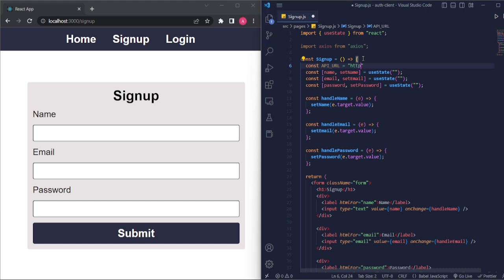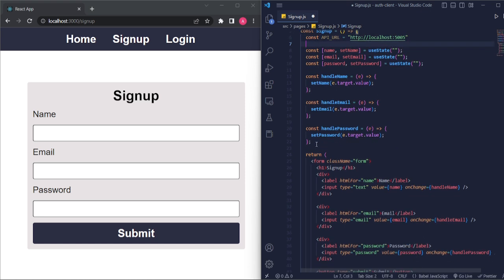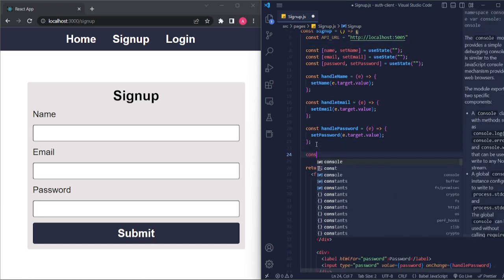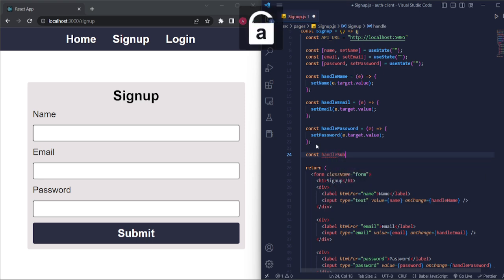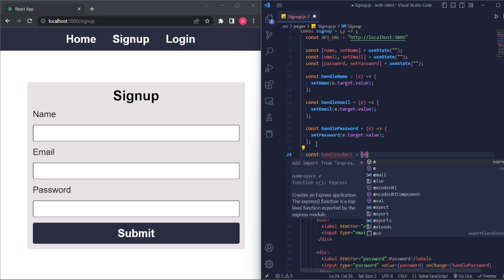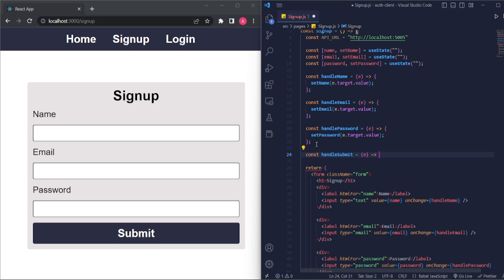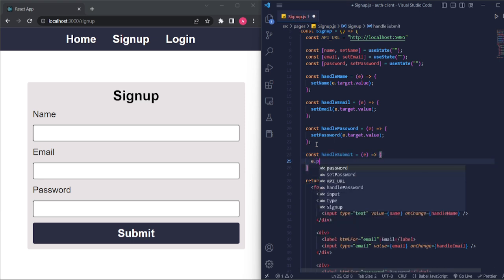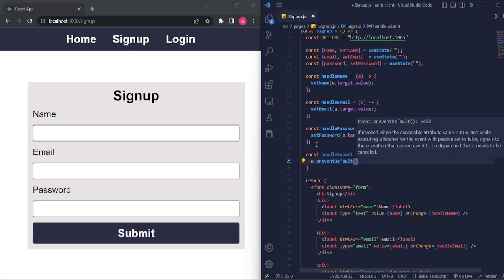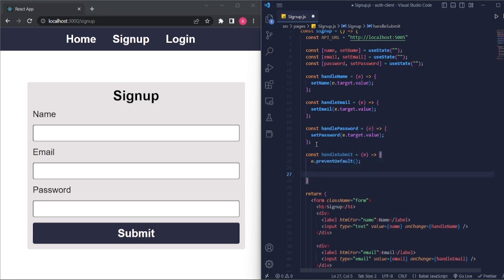So HTTP localhost 5005, because this is where our backend is running. So then down here, I'm going to make a function called handleSubmit. And this is going to take in the event object, and we're going to do an e.preventDefault, so the page doesn't reload when we press submit.